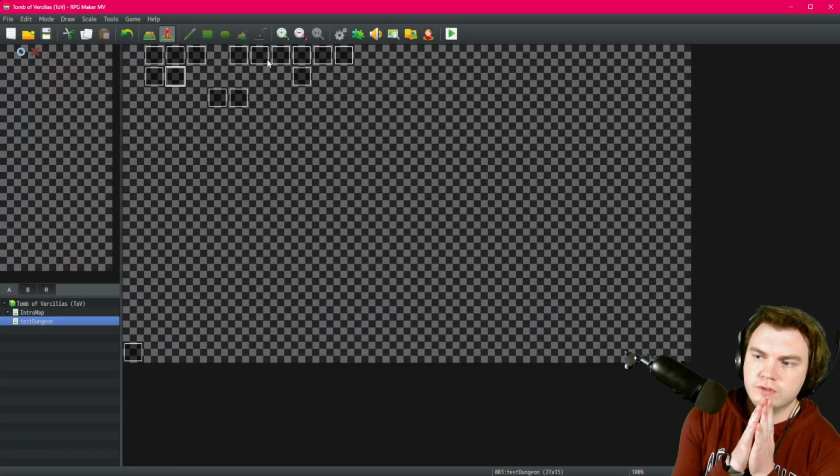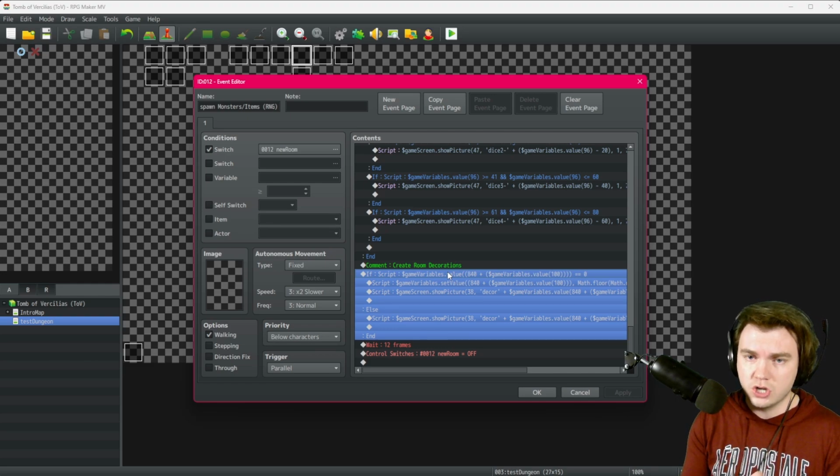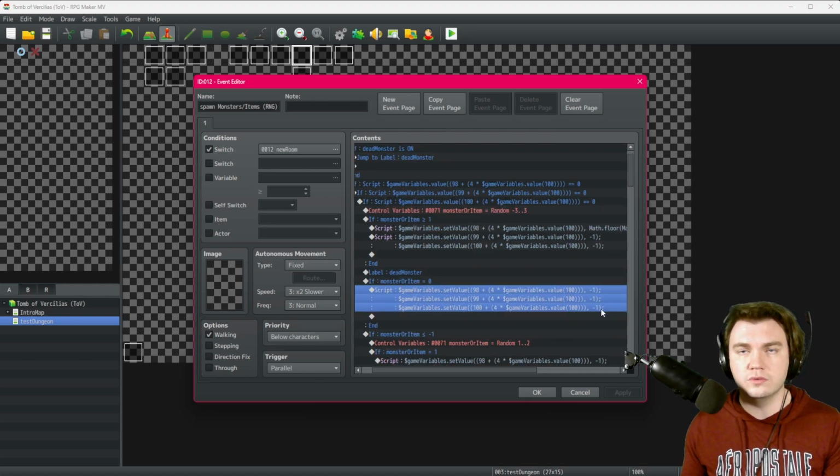So we need to figure out how we're going to do this system. So the decorations spawn regardless of item, which is fine. Well, item or monster, which is what we want. But we don't want traps to spawn if there are items or monsters. But we also don't want there to be a possibility where every time there's an empty room, there's going to be a trap. So if the room is empty, it's currently setting these variables all to -1.